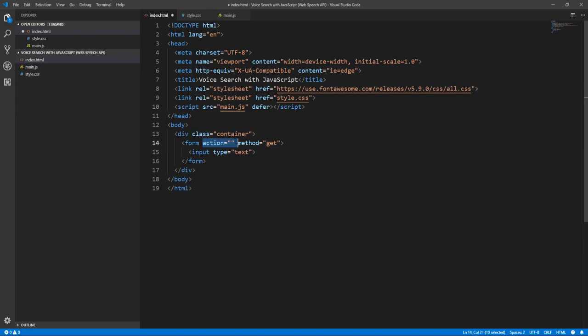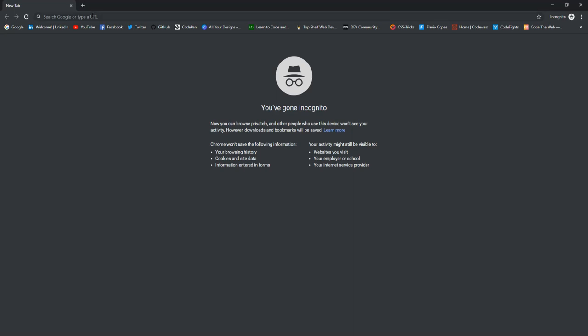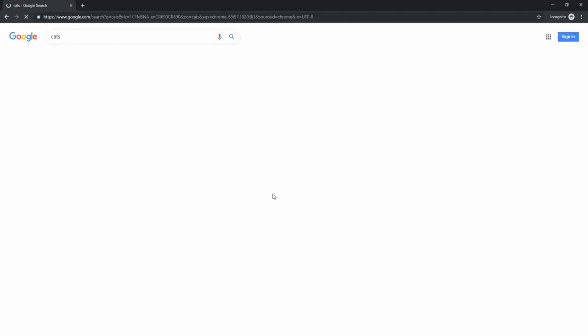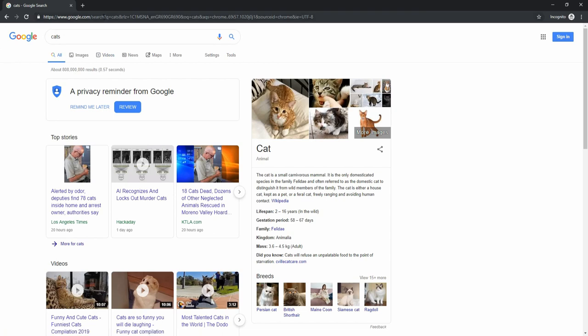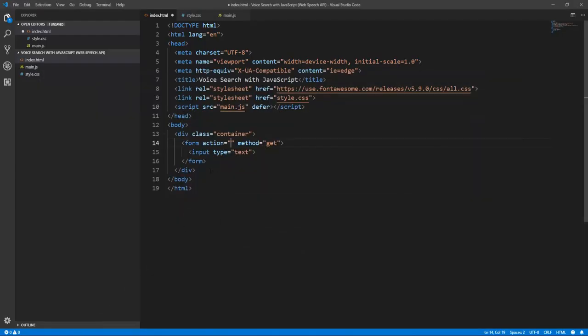The action attribute specifies where to submit the form. So, for example, let's perform a Google search for the term cats. Here are the results, and this is the action URL, followed by a question mark and the input parameters. This is the search input and a few other parameters separated by ampersand. In other words, this tells Google to run the search program or script for these parameters. Okay, let's paste the action URL.